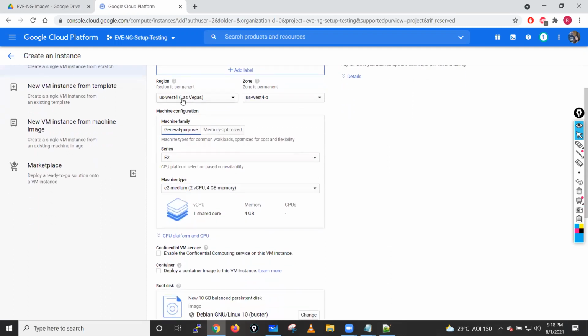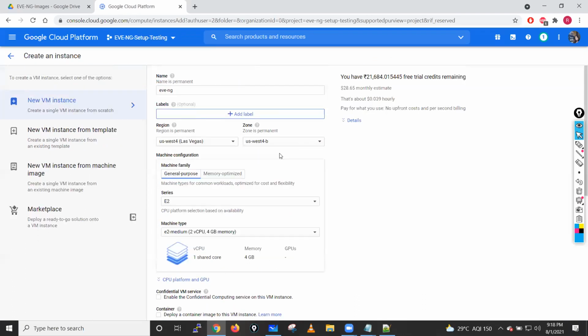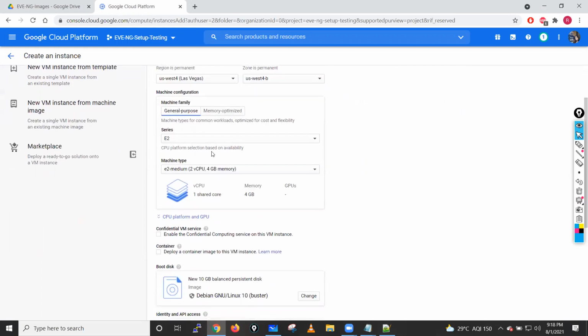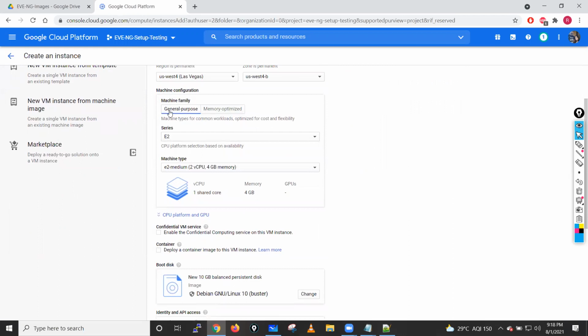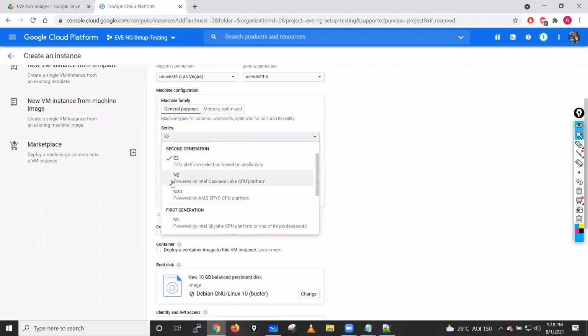In Las Vegas I am selecting this, and this is the zone, because when I use this default setting, it will basically give me a server from the region where they have more free servers. Okay, select that option.